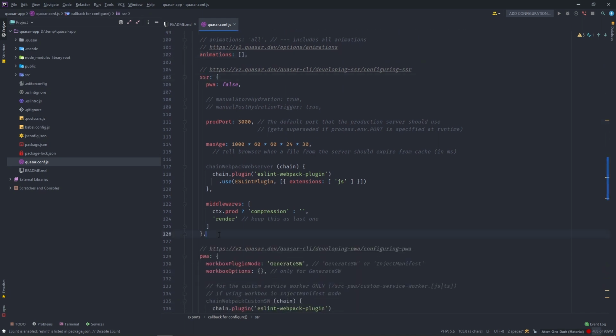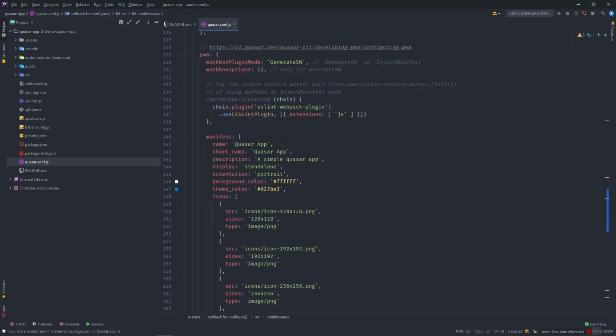Also, Quasar supports some animations, as you can see here. Now, for SSR, what SSR means is basically server-side rendering, meaning these are options pertaining to the server-side rendering mode of Quasar, because we can deploy our app not just on the client side, but we can also serve our app on the server side using Node.js. So here you can see the PWA options.